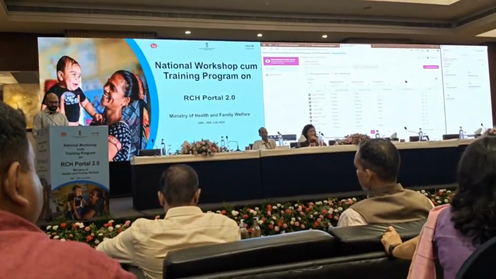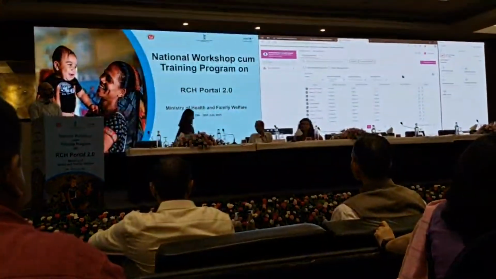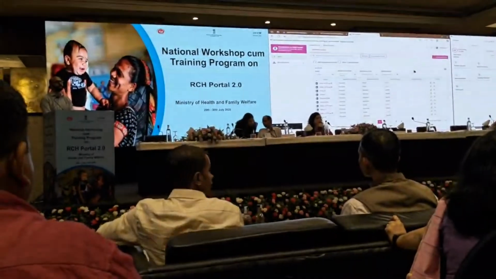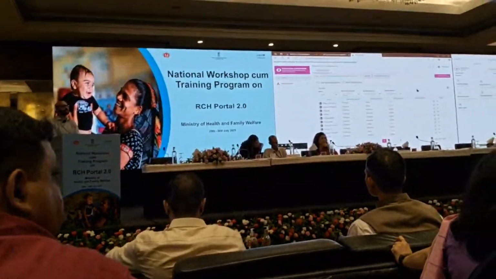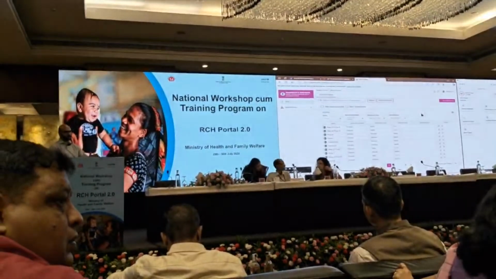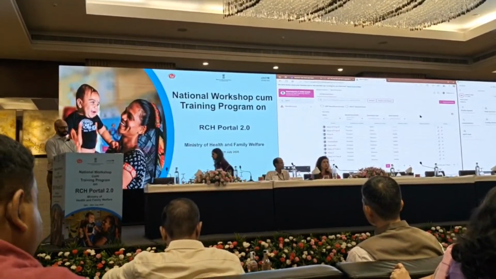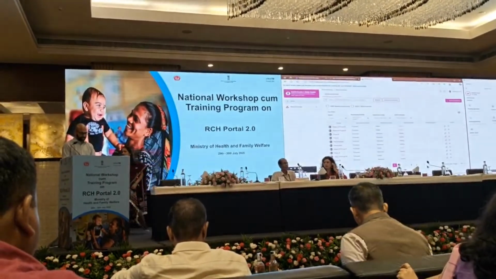So this covers the child service module. Sir, is it possible to generate the immunization certificate for a child? Immunization certificate, from us? Not from RCH. Why unnecessarily replicate the procedure?